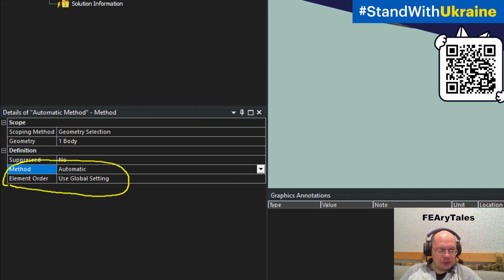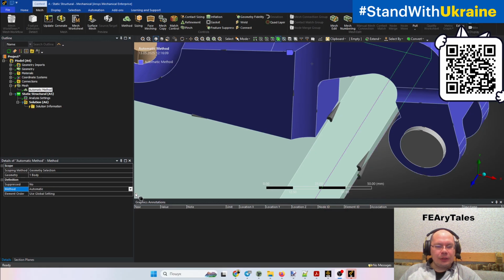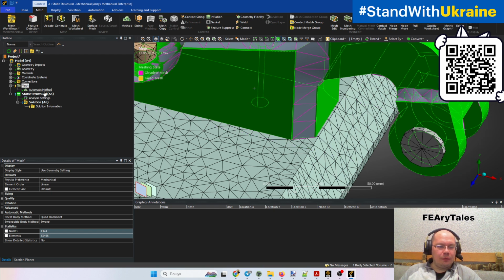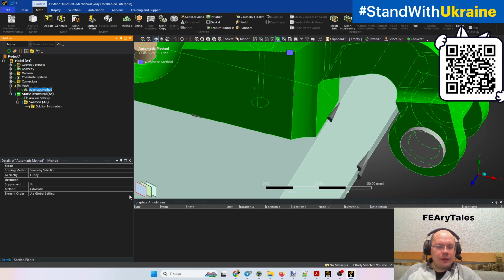element order options. And by default, it uses the global settings. So no matter what we choose in the method of our mesh, we obtain the same type of elements for the body, for the part. It's very important, but we will talk about this later. But we can change it. For example, now we have the mechanical option, the linear element order. So let's, for this body which we select, change the element order to quadratic.